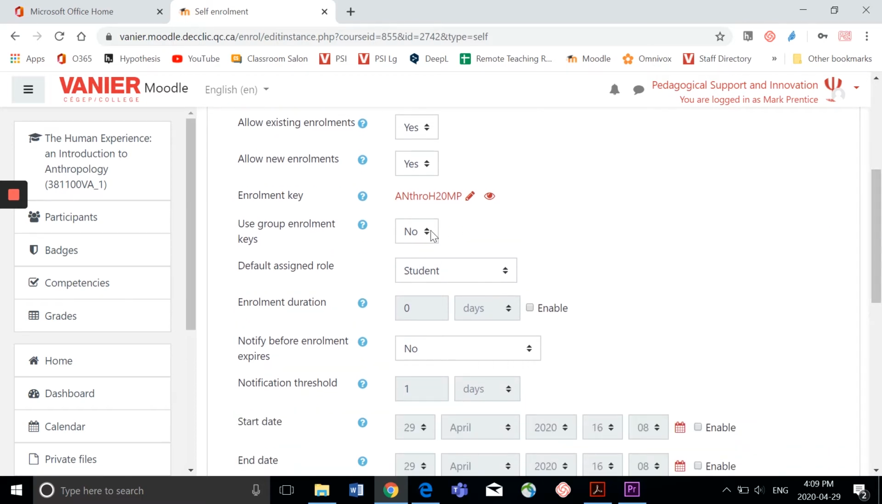Now, if you actually would like to have students enroll in the course and automatically go into a course group, for instance, you might want to divide your course according to sections, you can create an enrollment key for groups. That's a topic for another video.